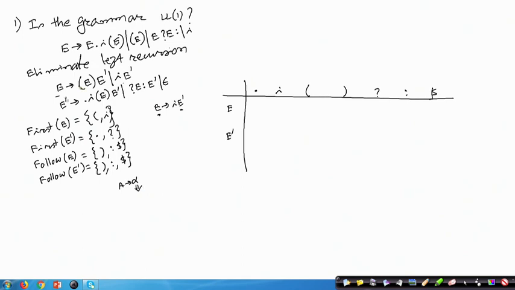So, if you look into the first rule, E producing within bracket E etcetera, this part is the alpha part. The first of it contains the open parenthesis. So, for this open parenthesis I will add the rule E producing within bracket E, then E dash. Similarly, for the second rule E producing I E dash, this will be added here, because I have I as the start symbol in the first of this I E dash.